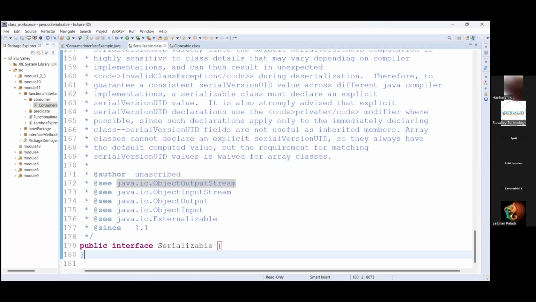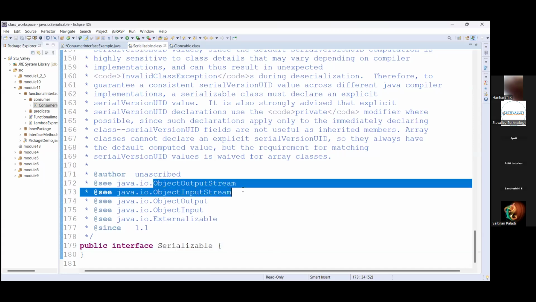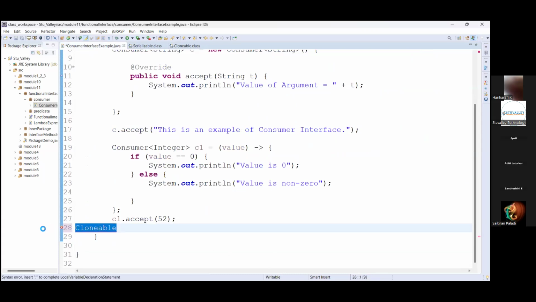Same as this, when you want to store objects into a file or read objects from a file using these two classes, ObjectOutputStream and ObjectInputStream, at that time you implement the Serializable interface in that class, and then you can use these two classes for performing read and write operations. Okay, so this is all about the interfaces.